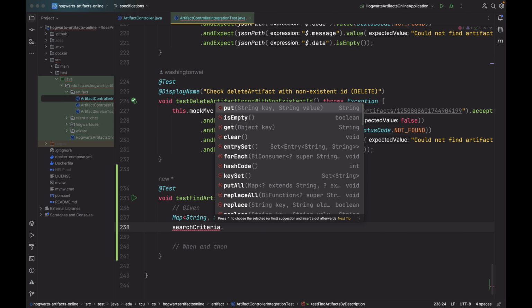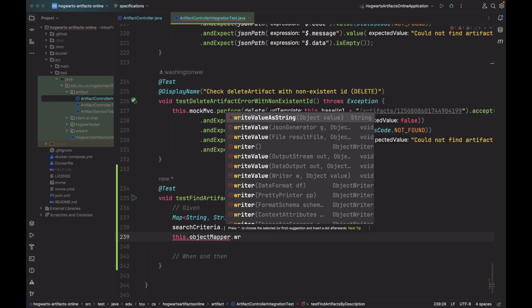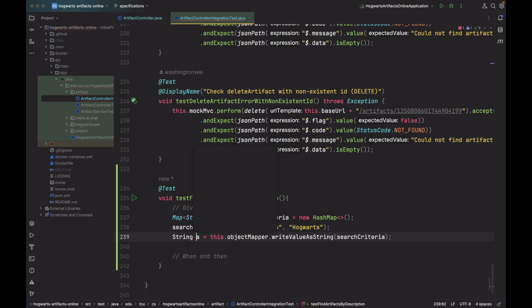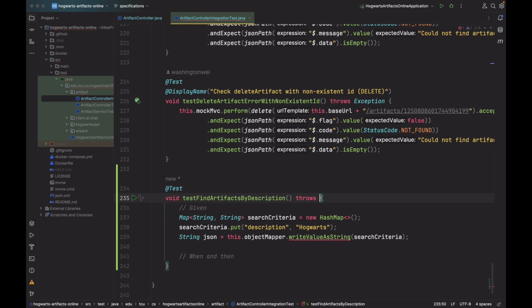searchCriteria.put description, Hogwarts. And then we're going to serialize this map to JSON using this dot object mapper dot write value as string. Here, let's throw the exception.